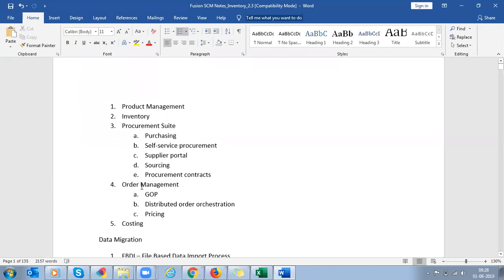And to support this order management, there is a module called GOP, Global Order Promising. What does Global Order Promising do? Okay, Global Order Promising, it is going to collect the supply and demand.